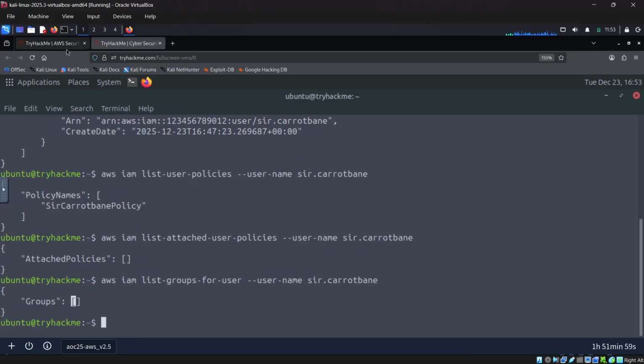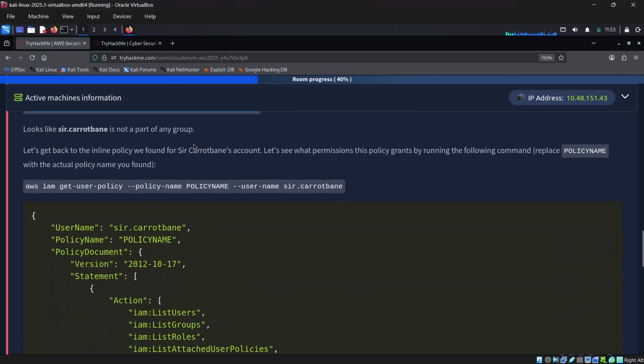No, he is not a part of a group. Looks like Sir Karodpen is not a part of the group. Let's get back to the inline policy. We found Sir Karodpen's account.